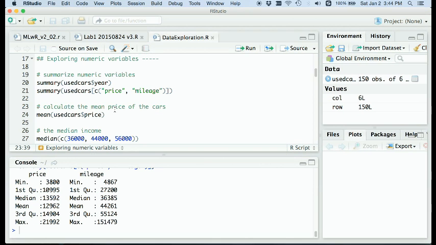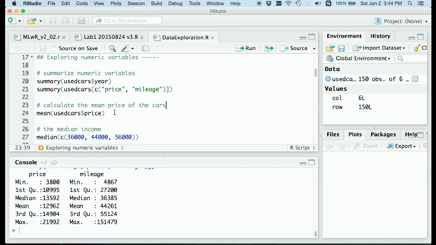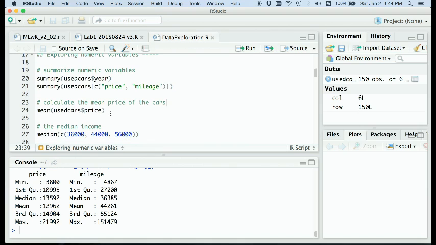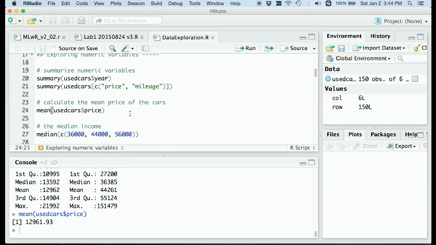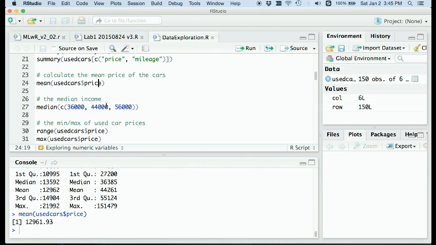And next is the mean function. You can calculate the mean of certain variables. So here I will calculate the mean of the price of the used car. One thing to note is that when you want to retrieve, extract, and manipulate certain variables, the way to retrieve it is using the dataset name plus a $ sign together with the variable name. So it will only extract that variable column for analysis.